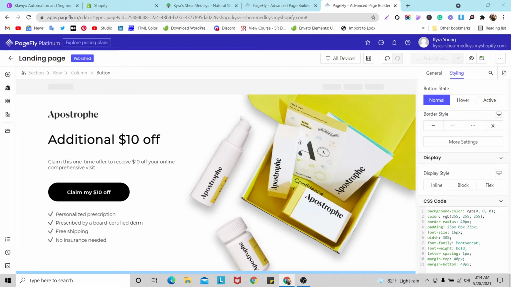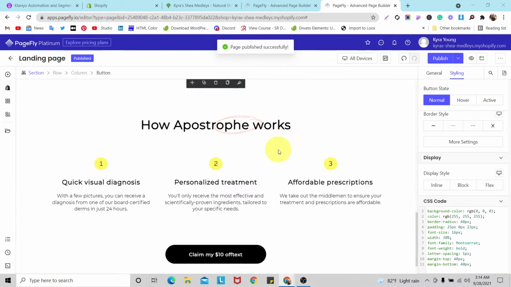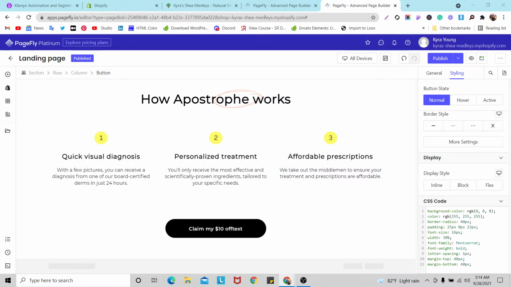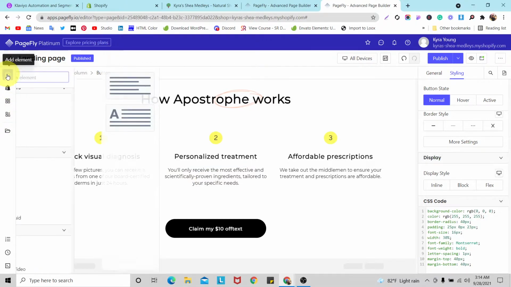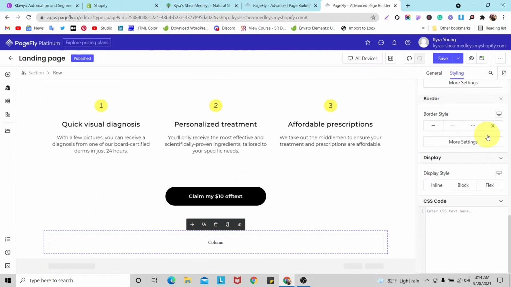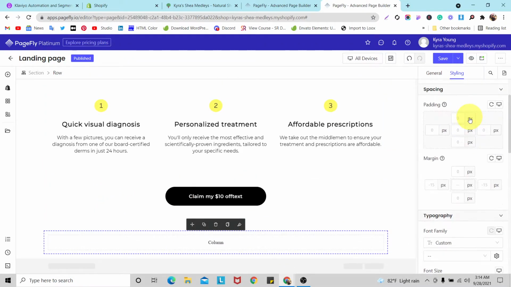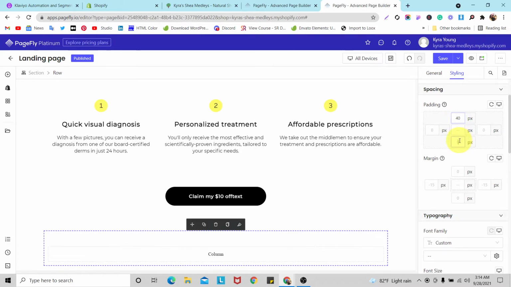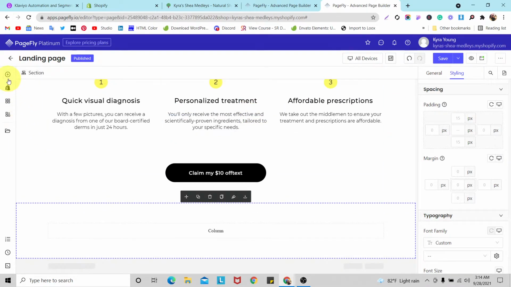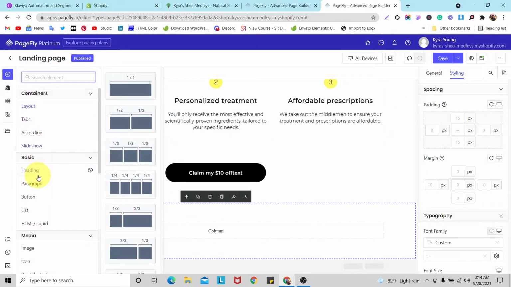And we are just going to add another small section, and in this section we are going to give an image, a small title and some text. So let's take a layout here, and this layout should be 40 and 40. So layout padding is done. Now it's time to make a heading.